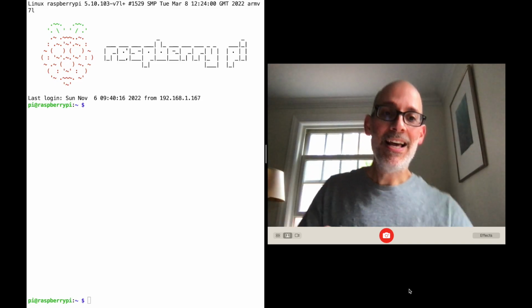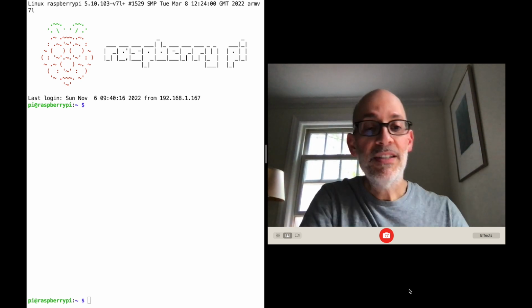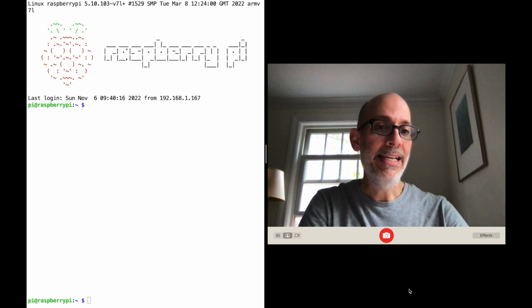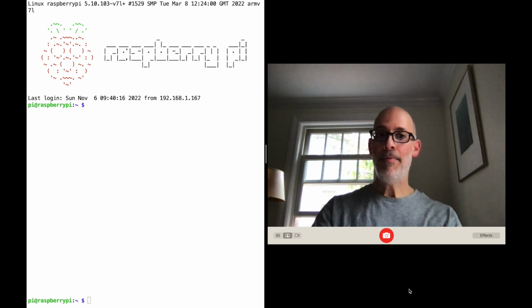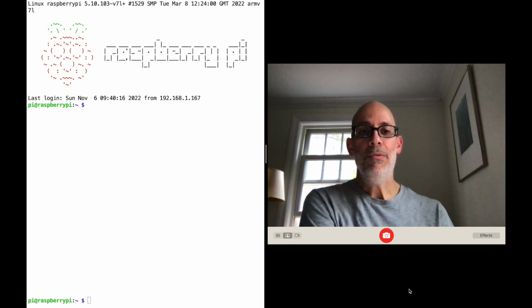So today I wanted to install a mail server called Postfix. Postfix is a great mail server and you can put it on the Raspberry Pi, which you should be able to see right there. So why would you even want a mail server?